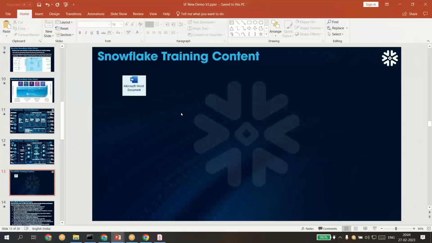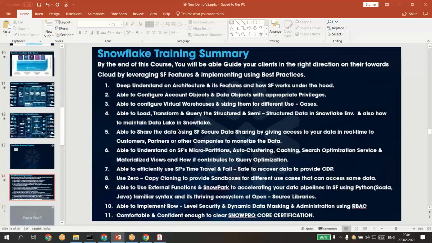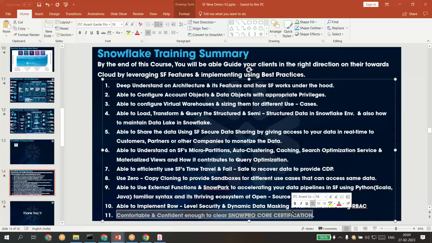That's what we are going to cover for the next 60 hours. By the end of this course you would become comfortable in clearing the SnowPro Core certification. Snowflake provides two kinds of certifications, the basic level and the advanced level. This is the basic level certification, and even this is more than sufficient for you to have an edge over the other interview candidates attending for that particular role.